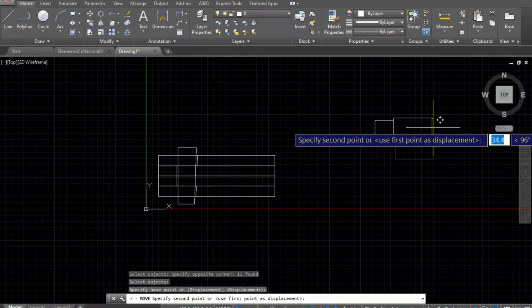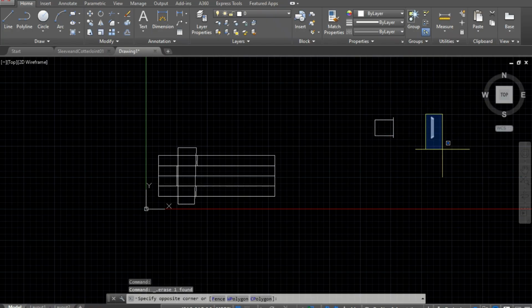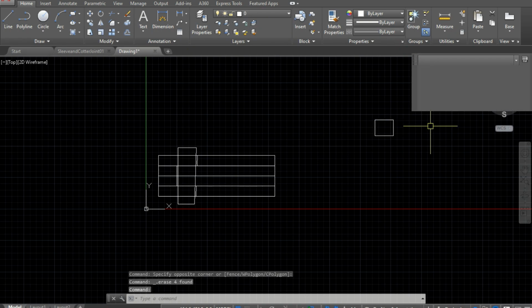The rod length as per the drawing is 107 mm. Okay, that's right. We delete this, delete this, delete this, delete this.